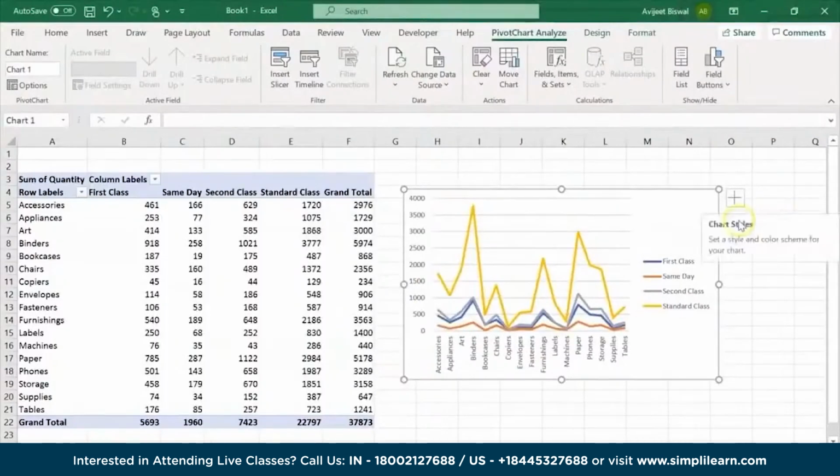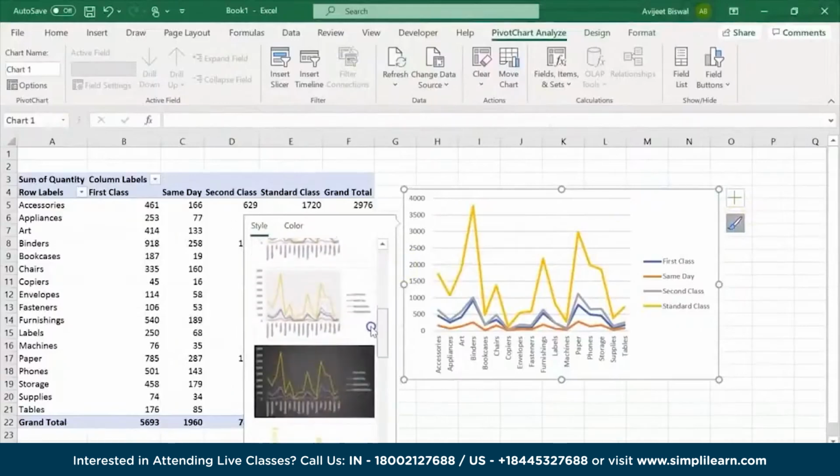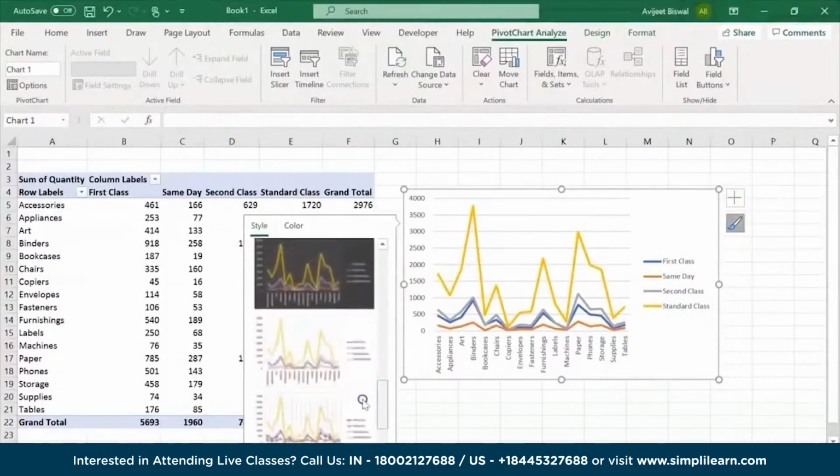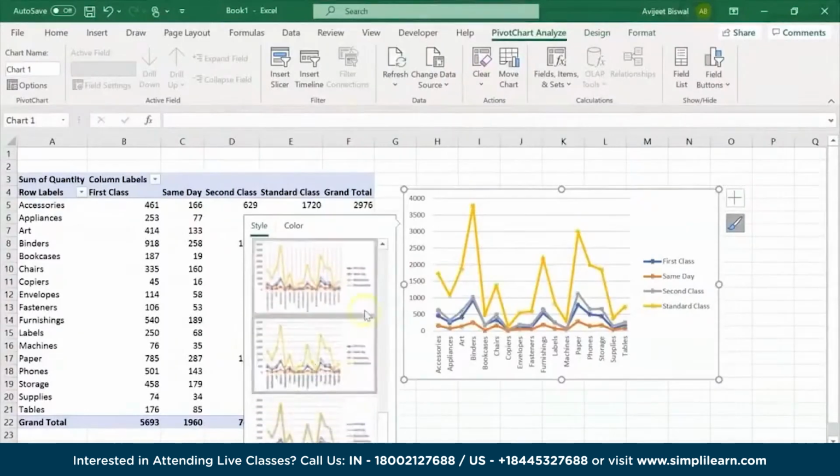Now you can add some styles to your chart. Let's modify our chart a bit. Let's say I'll select this one. You can see it has given dots for each end point, which means this is my first subcategory. As you can see, the second subcategory, the third subcategory, which is art. Then we have binders. So it's really easy to read and understand the chart well.